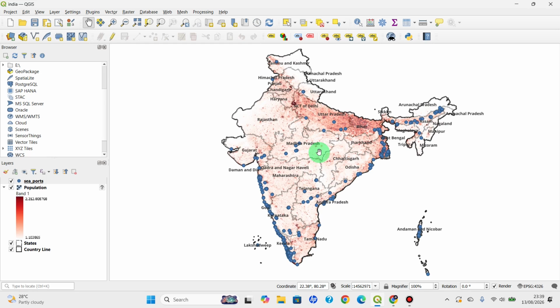So first of all, we will get introduced to the interface of the QGIS. I assume that you have already installed the QGIS. If you haven't, please follow the link from the description below to install the QGIS for free.